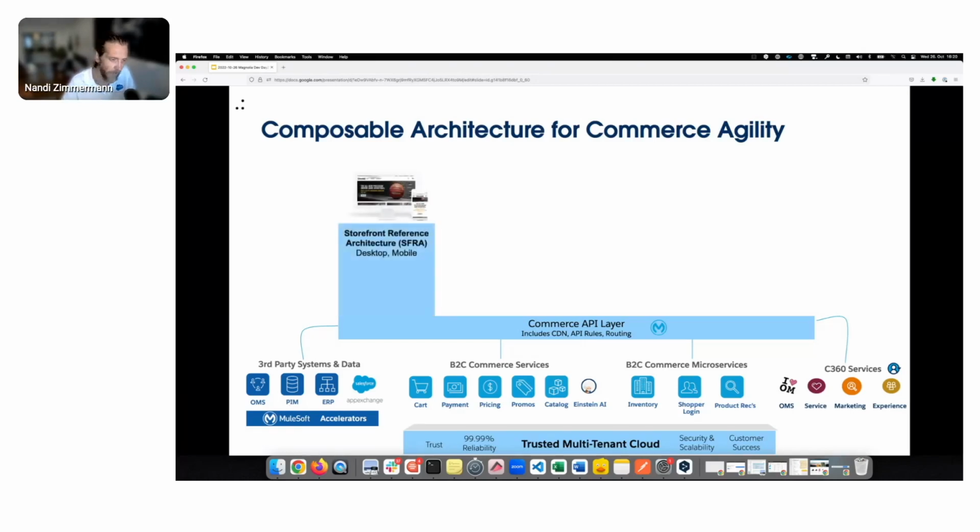And the first option is actually the most simple one in regards to complexity. And also it is the one which is probably the fastest to go live with. We call it storefront reference architecture. It is a traditional, let's say, template-based approach. It has about 250 wireframes fully built out.